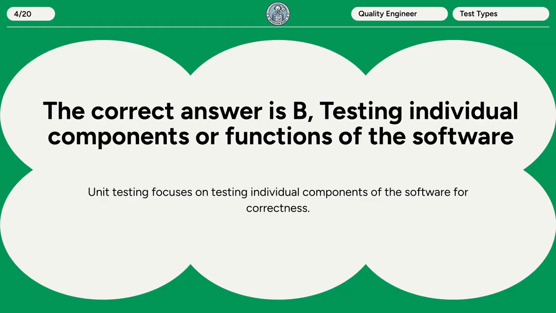The correct answer is B. Testing individual components or functions of the software. Unit testing focuses on testing individual components of the software for correctness.